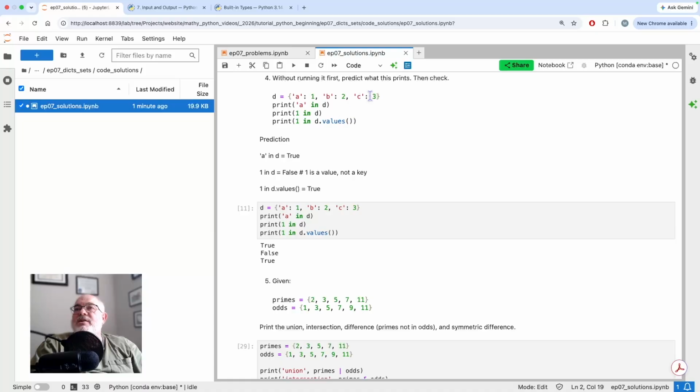Okay, what will this print? So here's a very generic dictionary, a mapped to 1, b mapped to 2, c mapped to 3. Print a in d, this is true or false, is a in the keys of d. You could have put d dot keys. If you leave off the keys, then that's filled in for you. So print a in d, that's true.